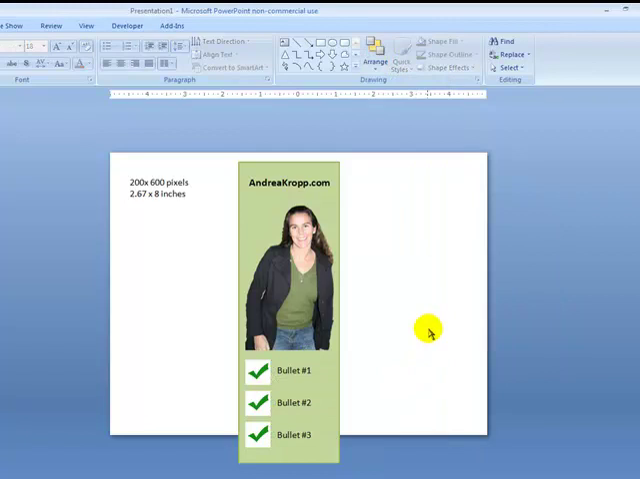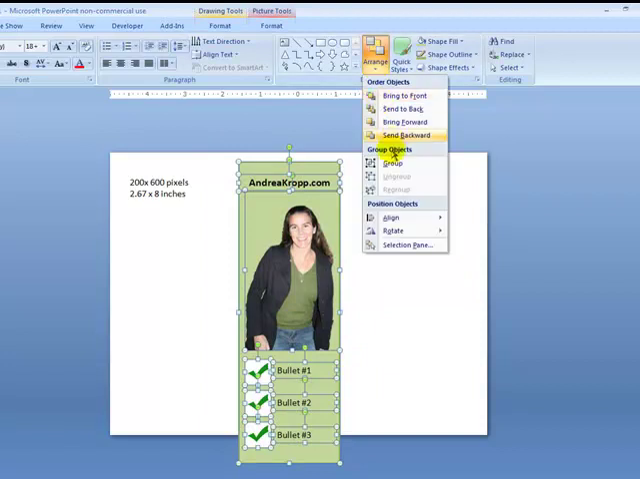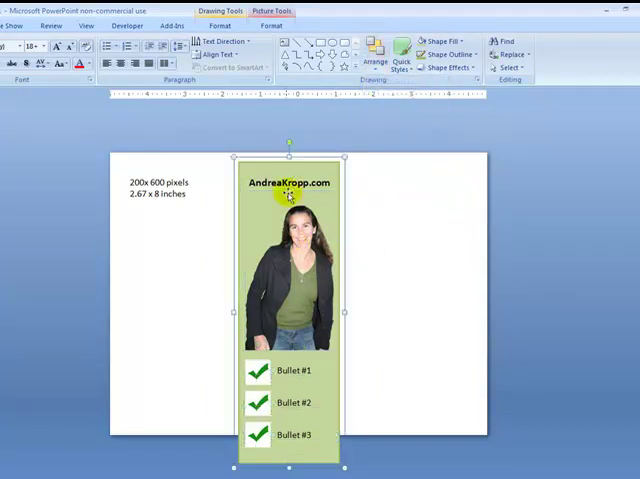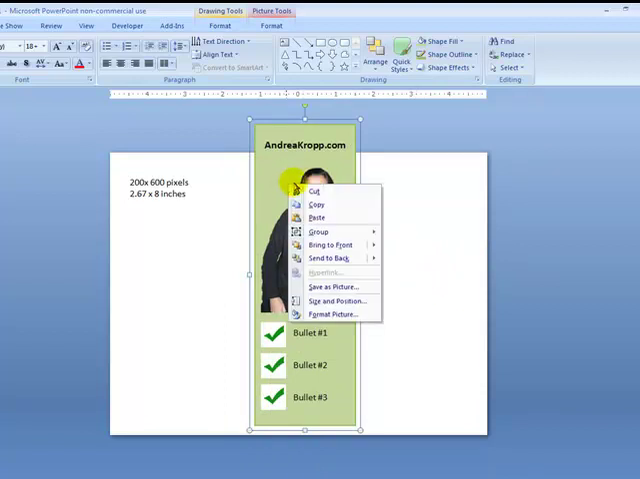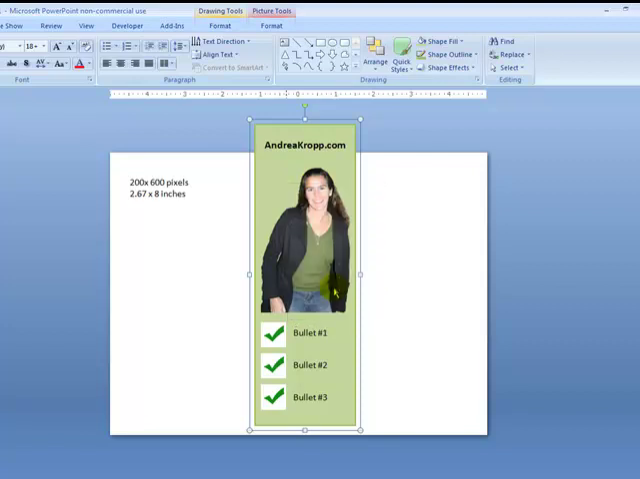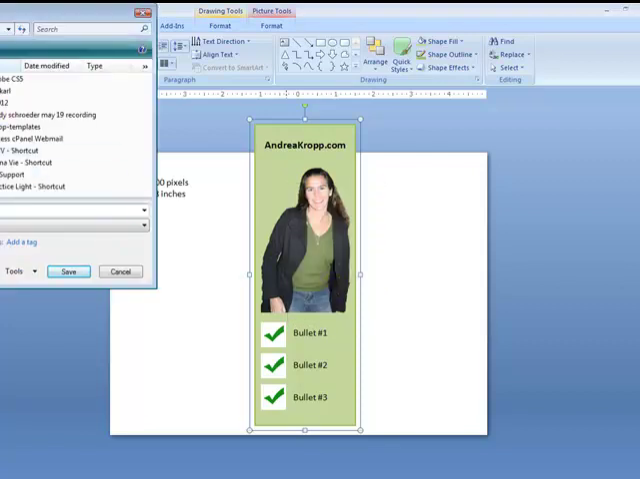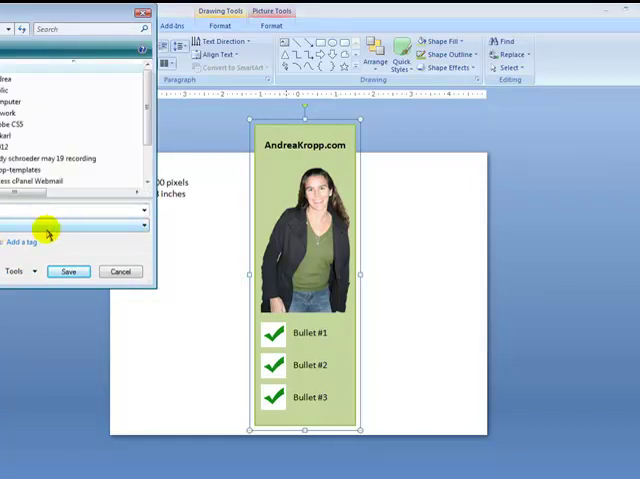Okay, so this might be the basic framework for the entire Facebook banner. The next thing you need to do is highlight the entire thing and group it together. We're going to do arrange and group. Now this whole thing is one unit and it cannot be separated, so I can move it around as a unit. Now I can right click on it and choose save as picture. I'm just going to put this on the desktop, and you're going to want to choose JPEG as your file format, and I'll call it Facebook sample, and save.